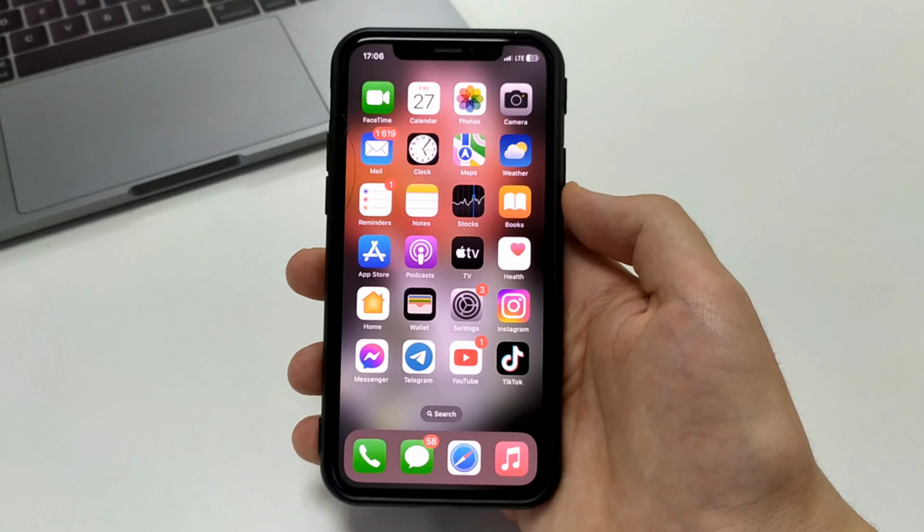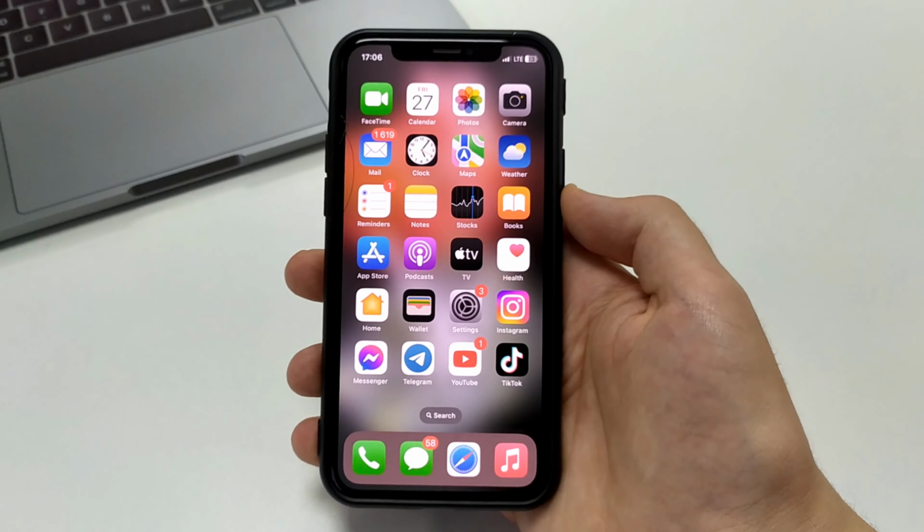Now in this video, I will show you and tell you how to view saved passwords on iPhone.